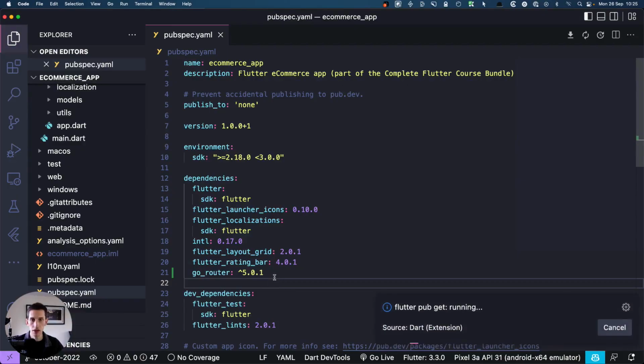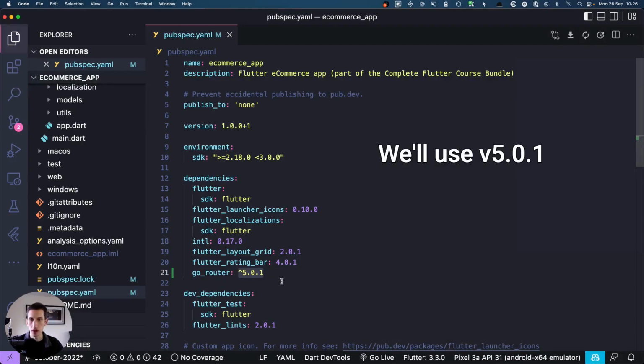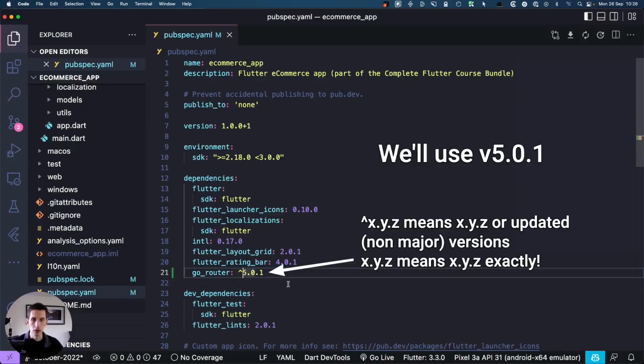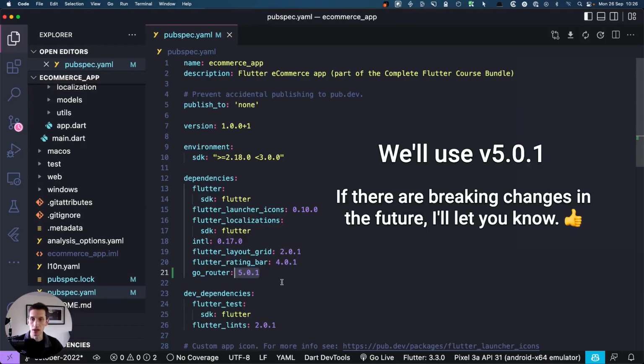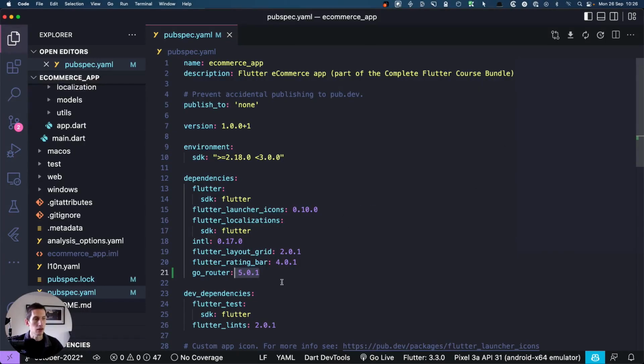And as you may have noticed, I've just installed GoRouter version 5.0.1, which is the current version at the time I record this lesson. And all the upcoming lessons will be based on this version. And to make absolutely sure of this, I'm going to remove this caret from here. And this will tell Pub that I want exactly this version. And I recommend that you do the same as well and install version 5.0.1. And if there are any breaking changes in the future, I will let you know and update the code as needed.